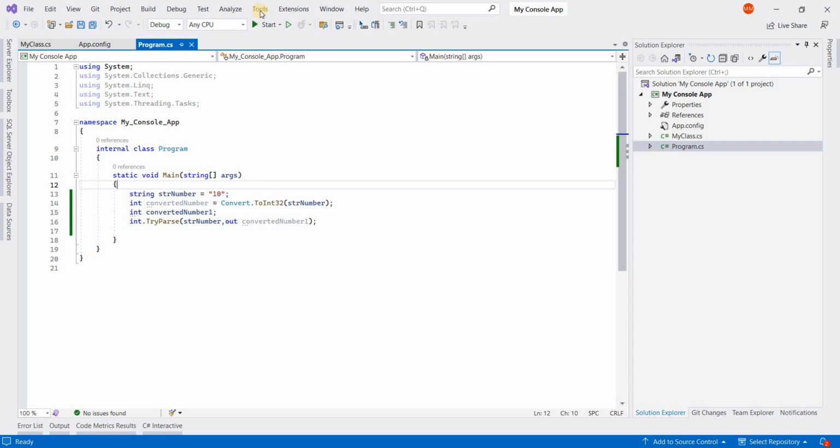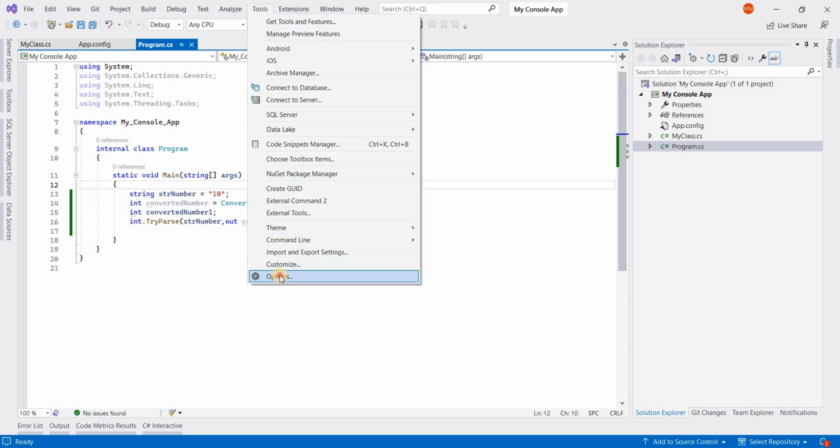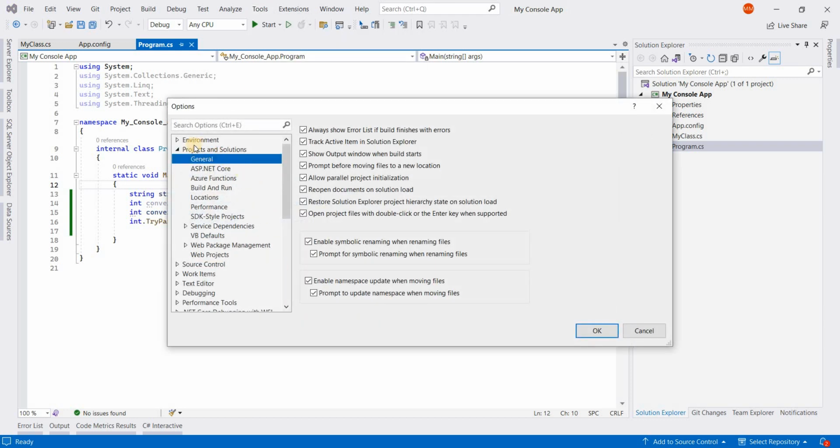To do this, we have to go to Tools, Options, and then under Projects and Solution, Journal, and this is the option you have to select or unselect. So right now it is active.